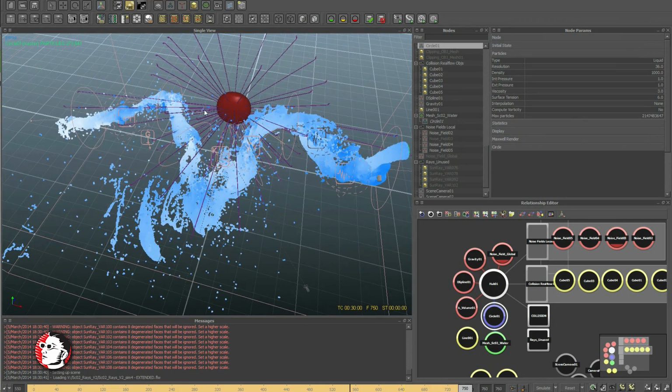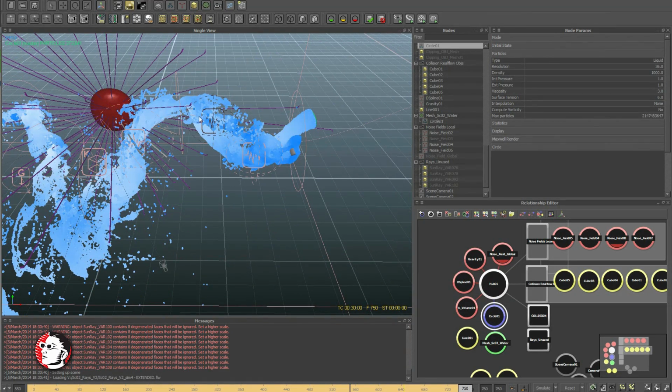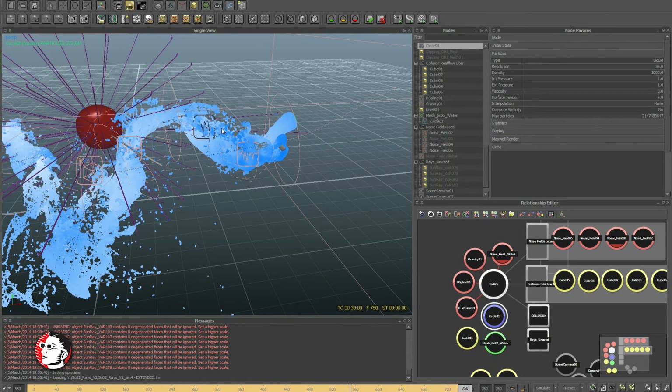So there's ways to control that, and depending on the look you're after, you might want particles to fall off the D-spline, or you might want them to be perfectly attached to the direction of the D-spline itself.